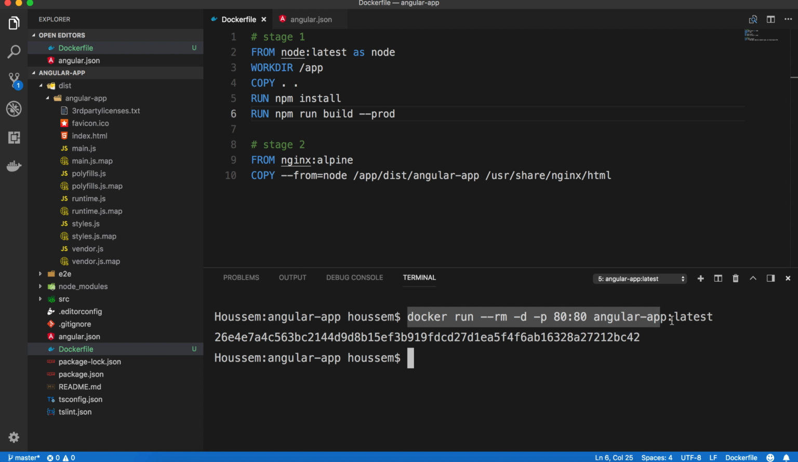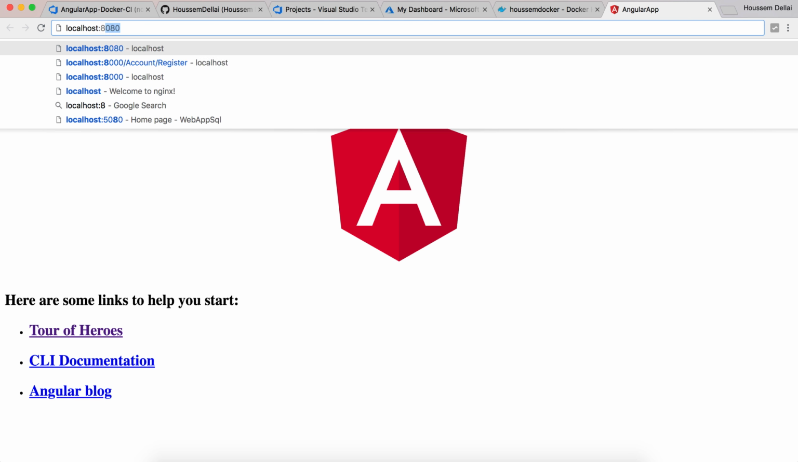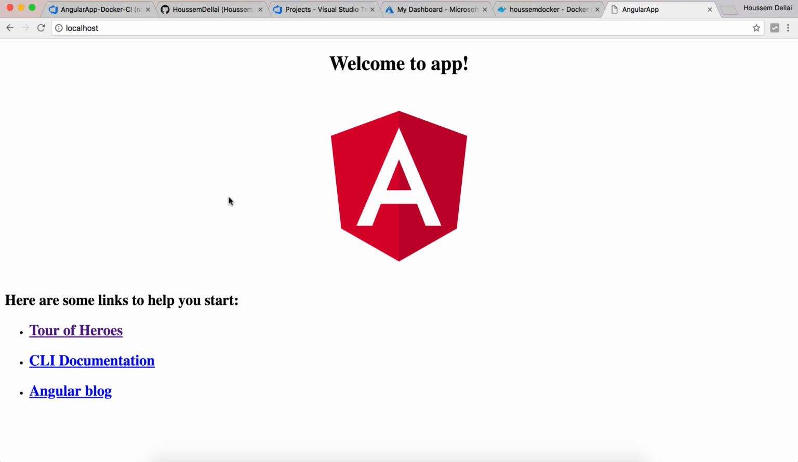I select that one, and that will create the following command: docker run --rm, then -d to run it in daemon mode, then map port 80 to port 80 on my machine, and then use the image angular-app:latest. So now my Docker container is running, and I can see it on my localhost on port 80. If I open my browser to port 80, I can see here my Angular application running inside a Docker container.